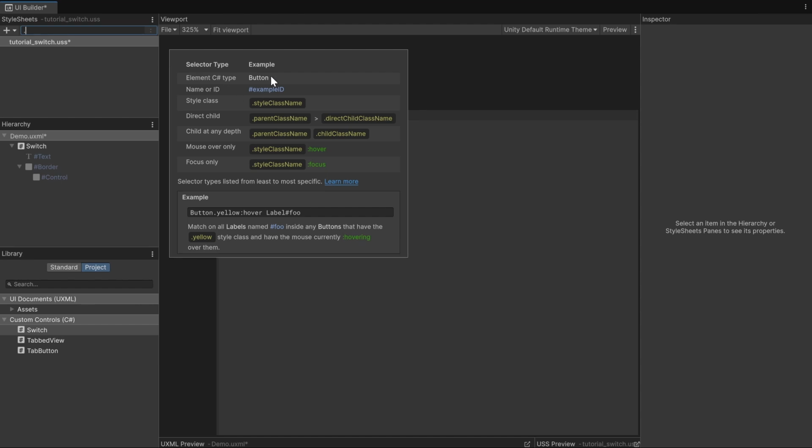Clicking in the text input will show you some examples of the selectors you can use. First one is, every time you click in there, it puts a dot in there for you to create a class. I'm going to delete that. I'm going to create switch.